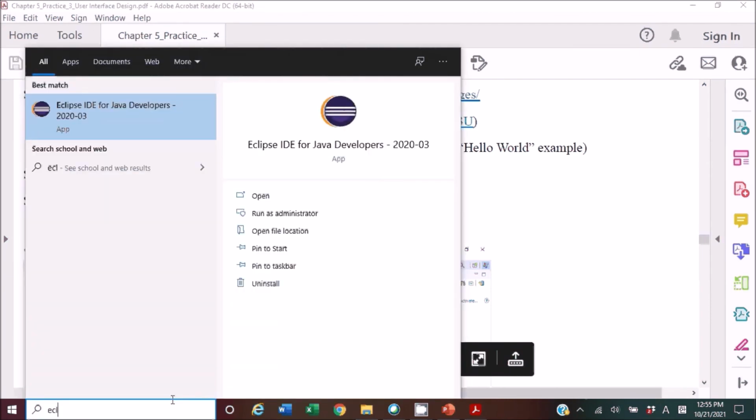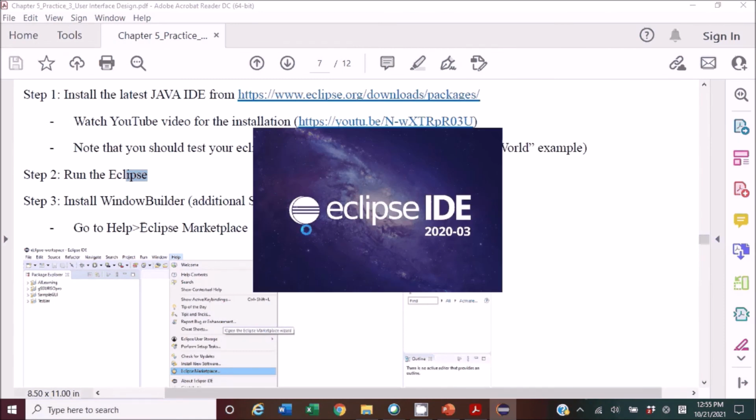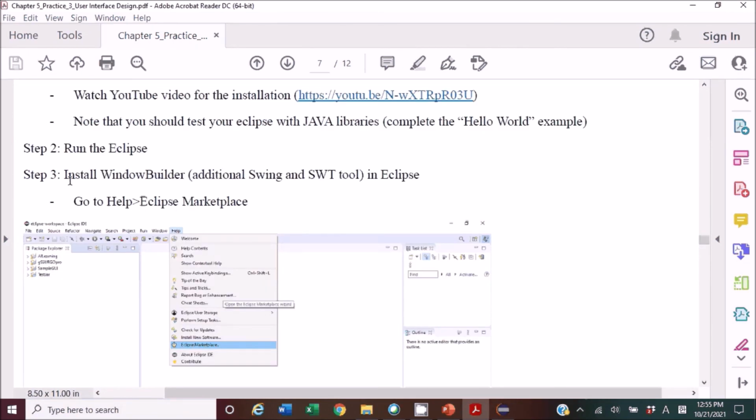So for example, if you have Eclipse, I have Eclipse too. This is the Eclipse IDE. You may want to use a different version, but I have this version. Also, once you have Eclipse installed, by the way, please test the Hello World example. Got it? Otherwise, you will have an error when you compile your code.